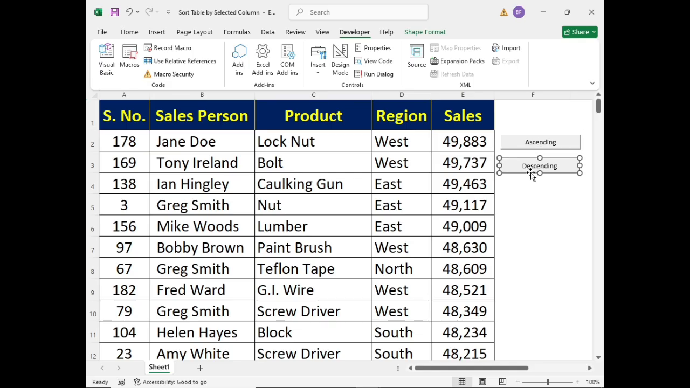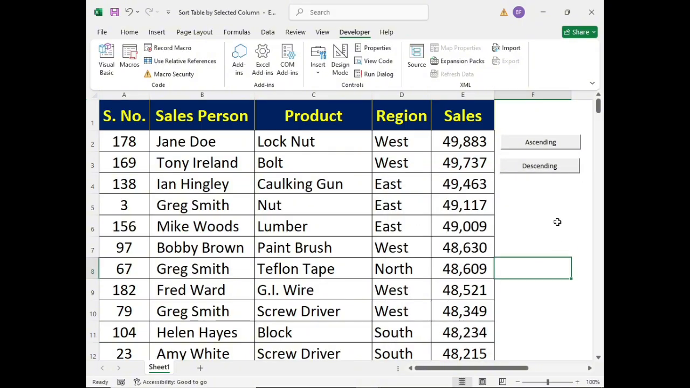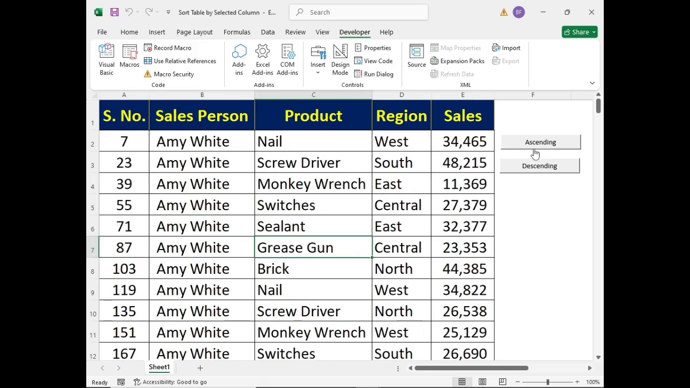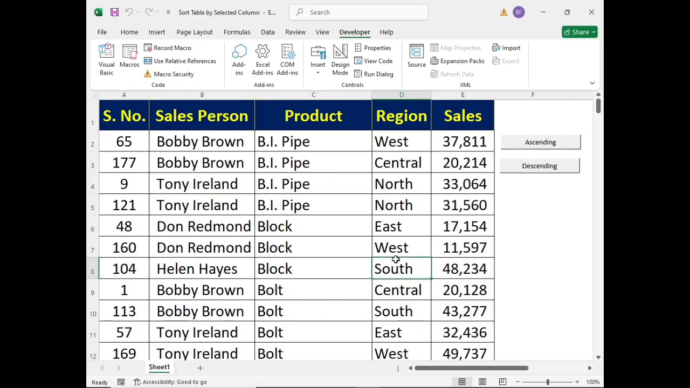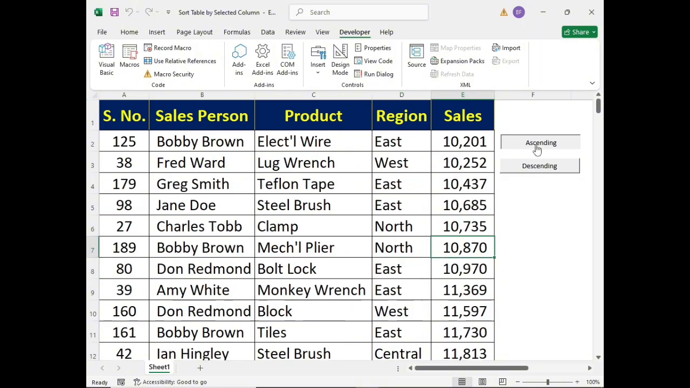And then for this one, assign macro, this is Module 1. Okay, so I'm going to click Ascending. I'm going to select the sequence number and click Ascending. It is now ascending. I'm going to click salesperson ascending, product ascending, region ascending, sales ascending. So it's very easy, very quick.